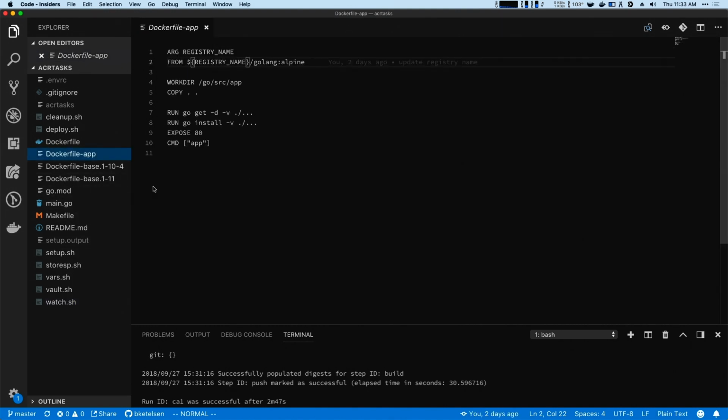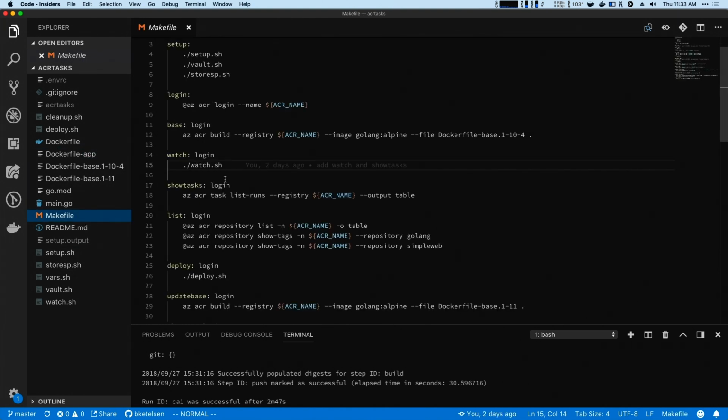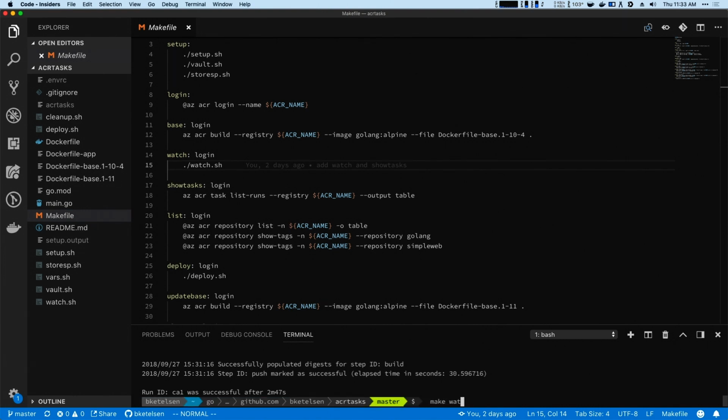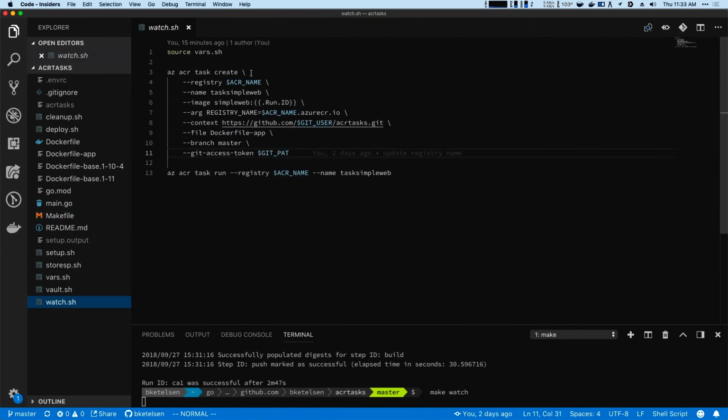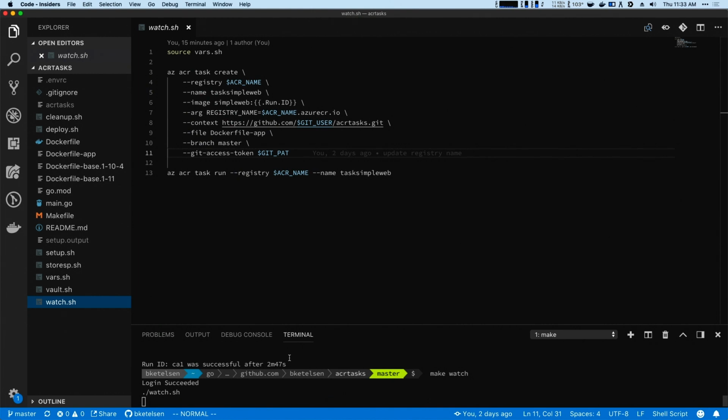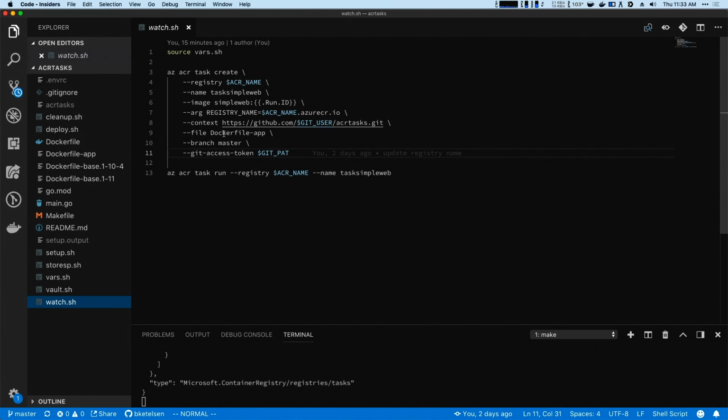So let's look at that Dockerfile app really quickly. You notice that the from in the Dockerfile is actually a build time argument in the Dockerfile, and that allows us to use the variables from the vars.sh file so that you can replace my registry name with your registry name. So we've run base, now it's time to run watch. This will run the watch.sh command, and it's going to log into my ACR registry and then create the task and run it for the first time.